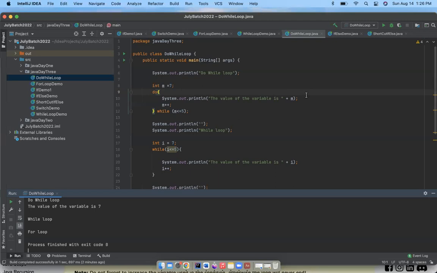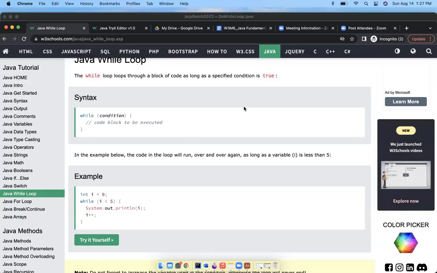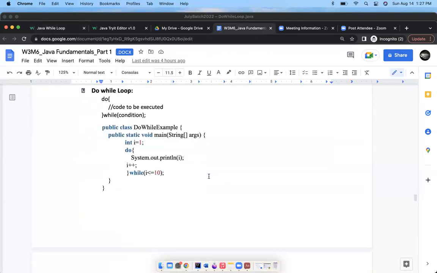So the do while loop always runs the statement once, then it checks the condition before running a second time. That means it does not matter what the condition is, it will always run at least once. So do while loop will always run at least once. This is the difference actually. This is an interview question: what is the difference between while loop and do while loop?